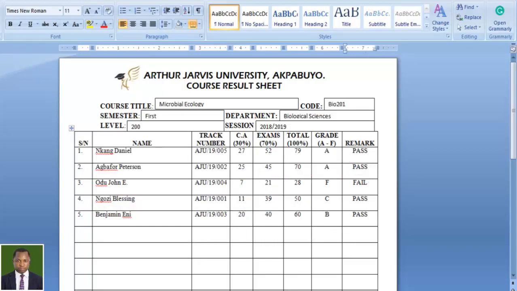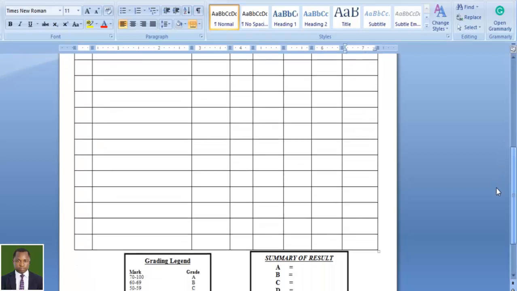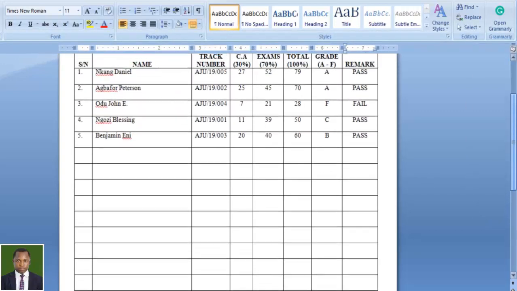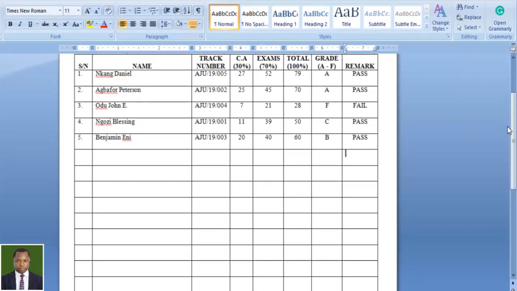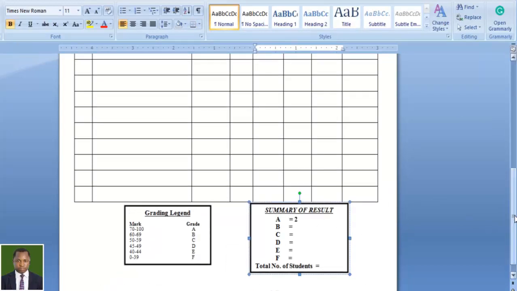All right, so this is a very simple template to use. Once you have inputted the results, all you have to do is move on to the bottom of that result page and input the summary of this result. How many students scored A? You have to go back to the top and look at it. Well, A, we have just 2, right? So 2 students. How many students scored B?